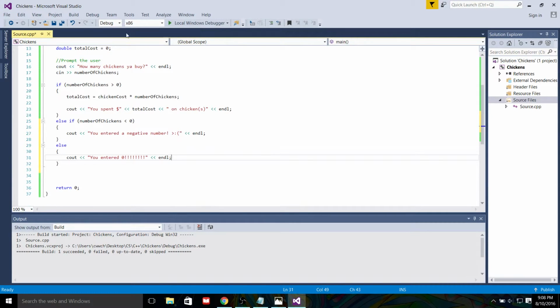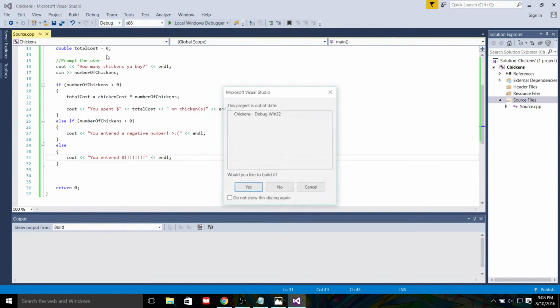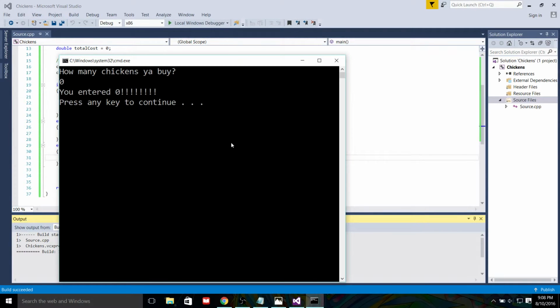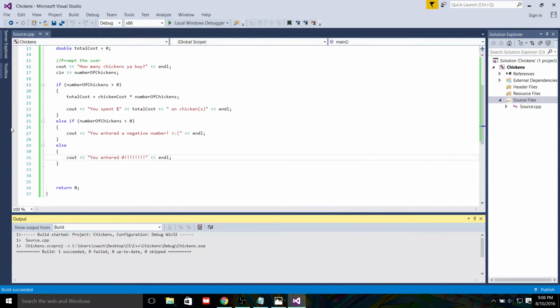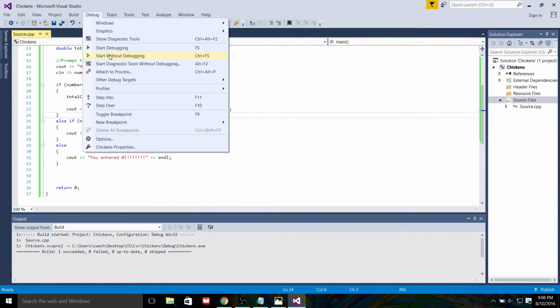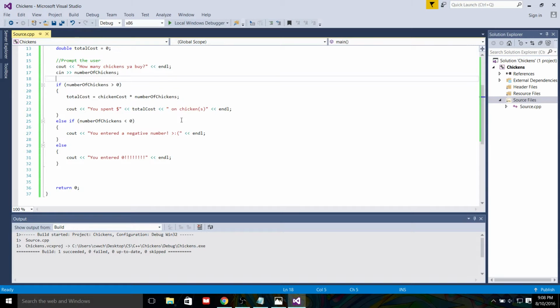Alright, and we'll see if this works. You entered 0. Alright, so we could make it so this will be run over and over again. That way we don't have to keep going into this section. And you do that with a while loop.